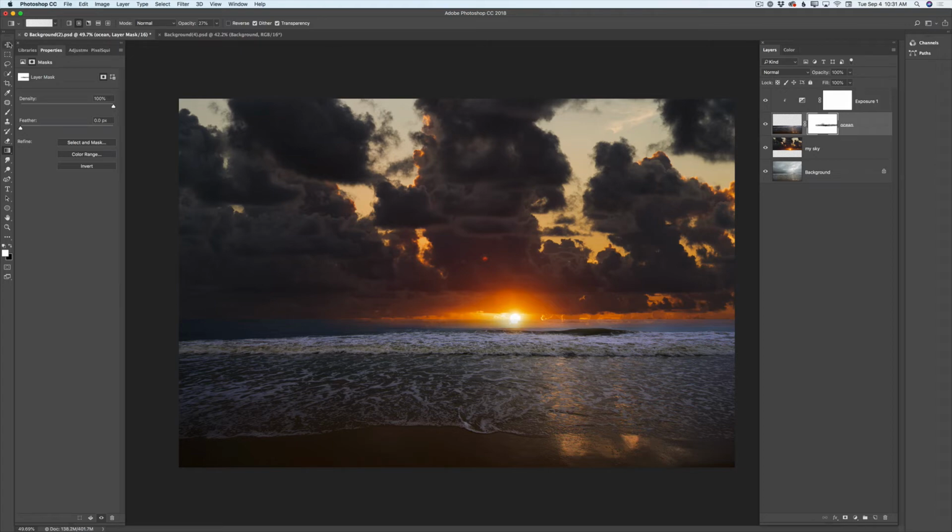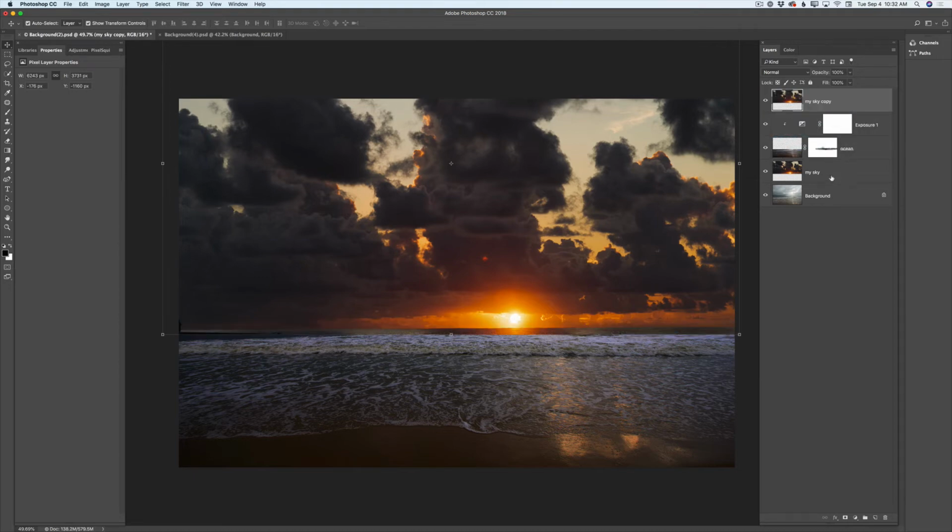So I will switch to move tool. I will highlight my sky layer. I will duplicate this layer. Now I have my sky copy layer. I will move this layer on top of my all other layers, just like that.